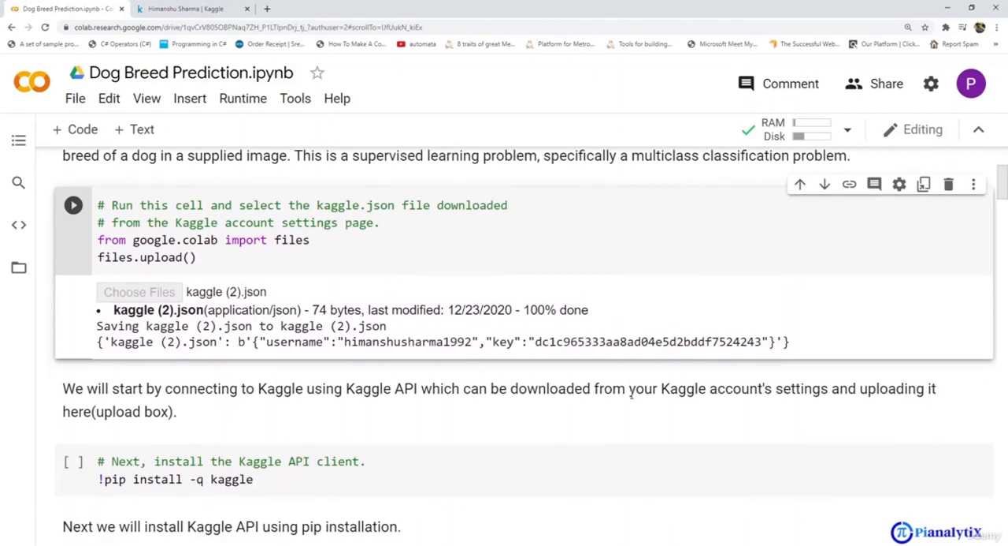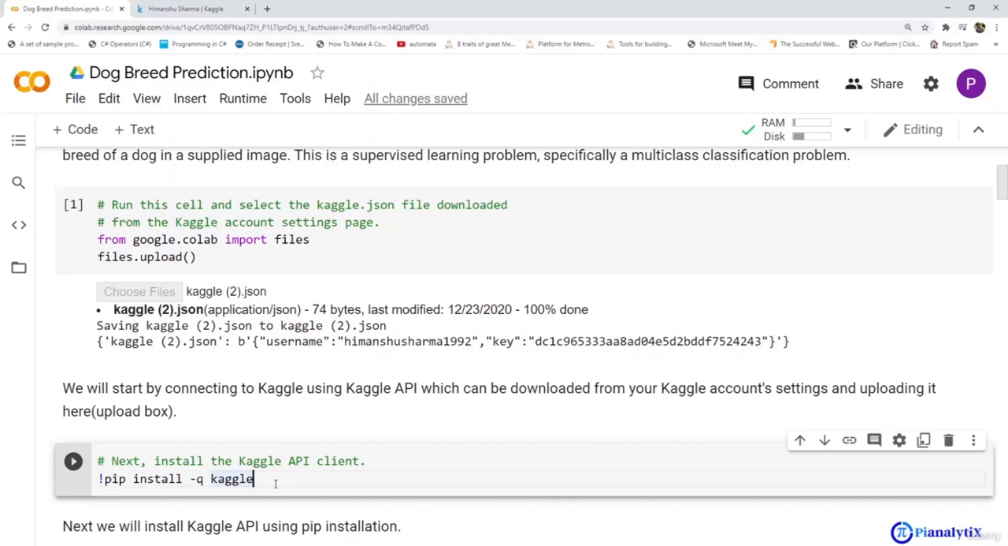Now the next step will be to install the Kaggle API. We will use the pip installation for this. And we'll run this command, pip install kaggle. It will install the Kaggle API client.